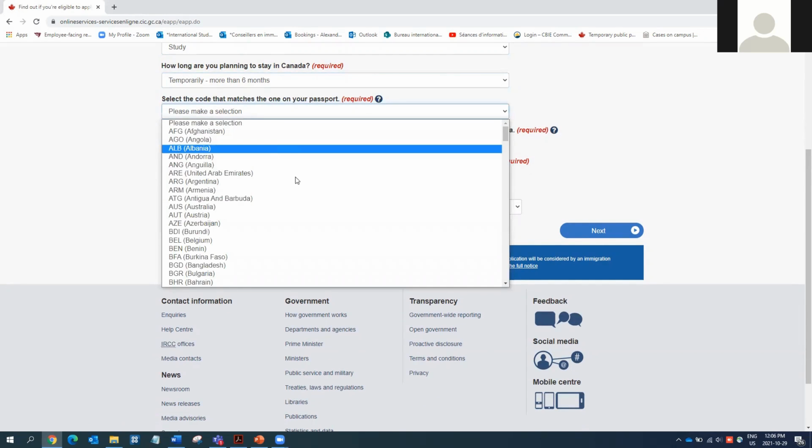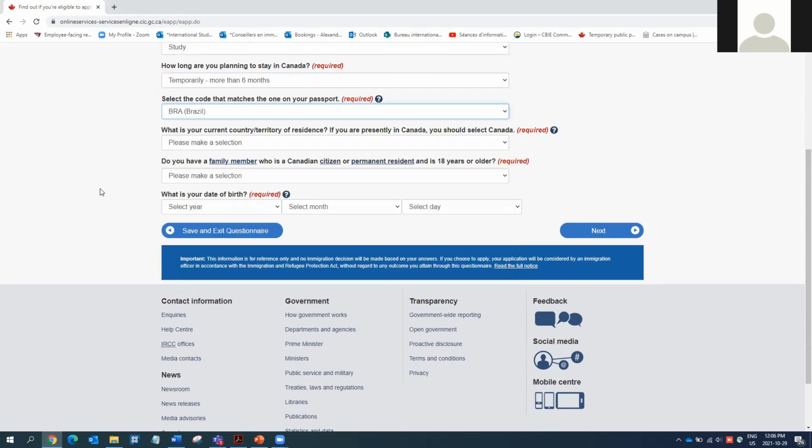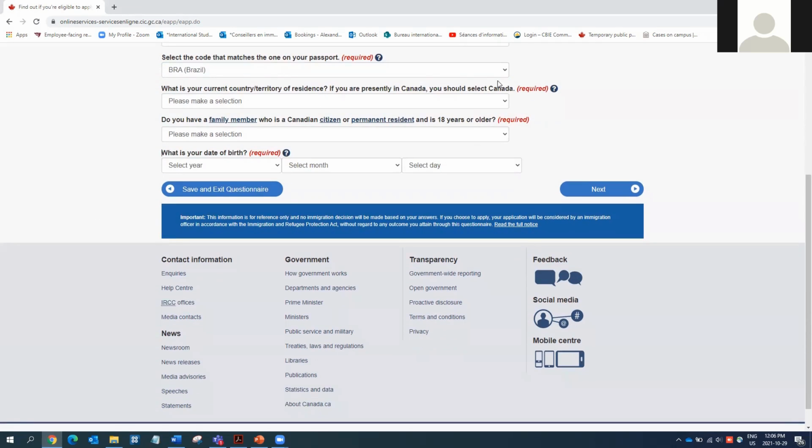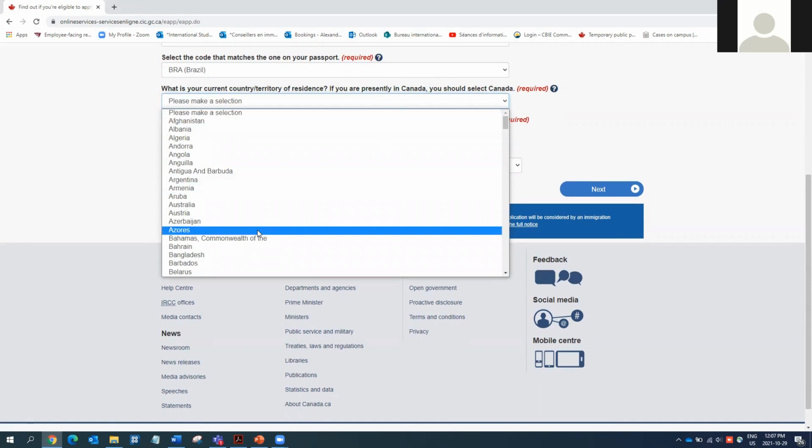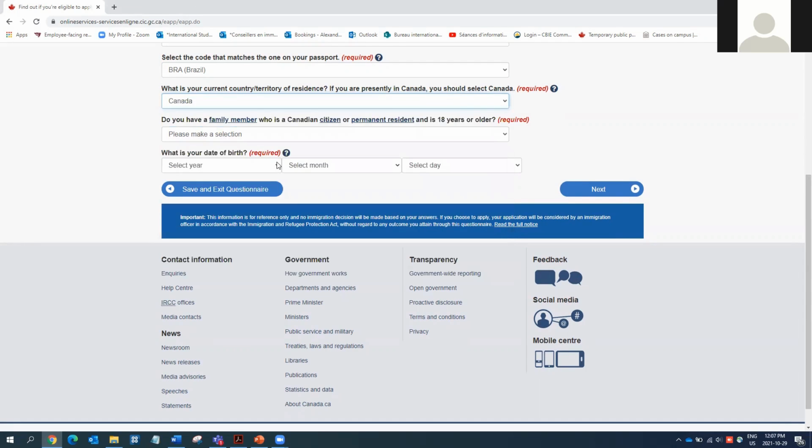Select the code that matches the one on your passport. So obviously this will depend on you. So for Isabella, she's Brazilian. What is your current country or territory of residence? So if you're in Canada, you select Canada. So we are in Canada. And this is why I was mentioning, if you're not in Canada and you try to extend your study permit, as soon as you click a country that is in Canada, it's not going to generate a study permit extension form. It is going to generate an application for a study permit from outside Canada form. So just keep that in mind.